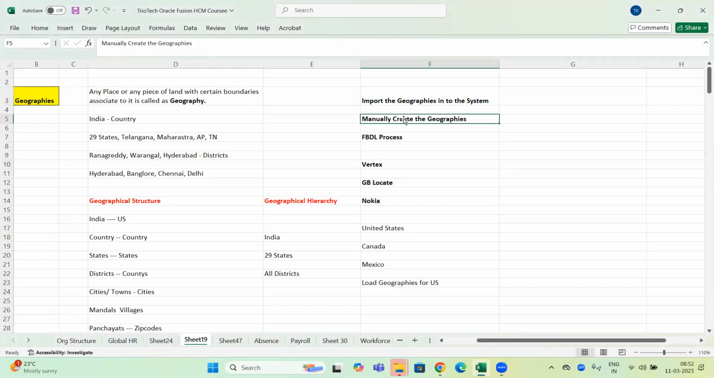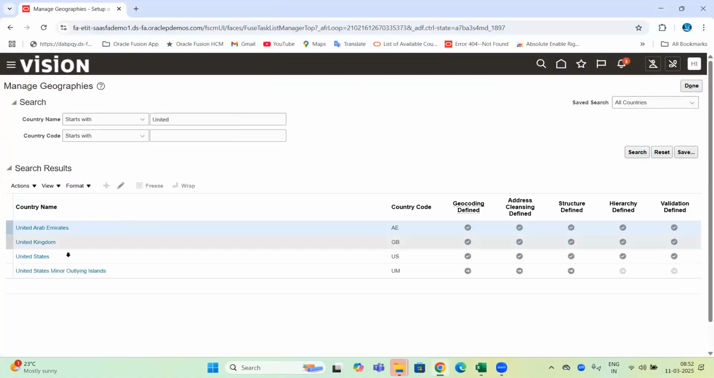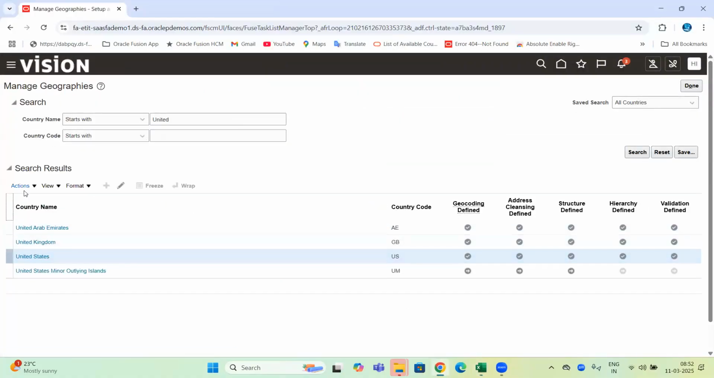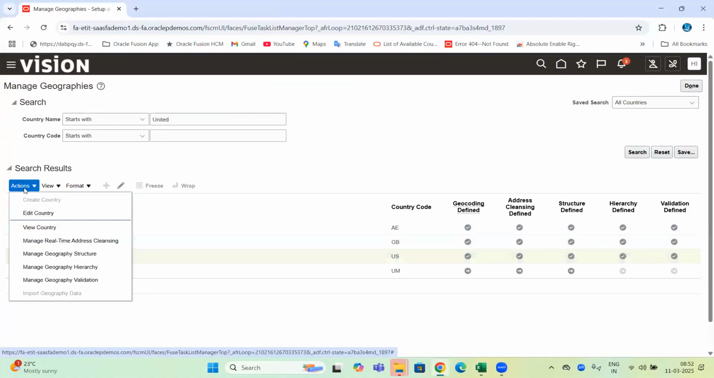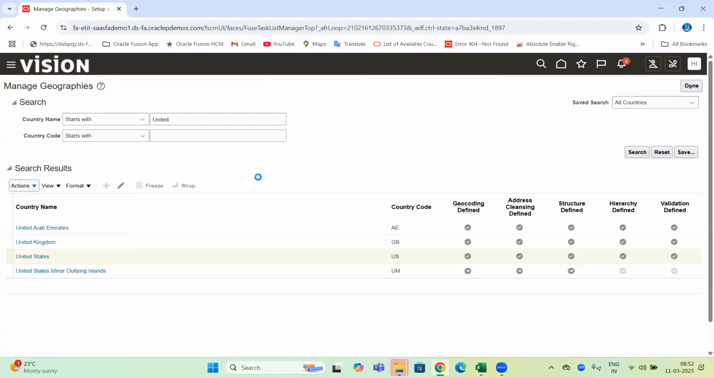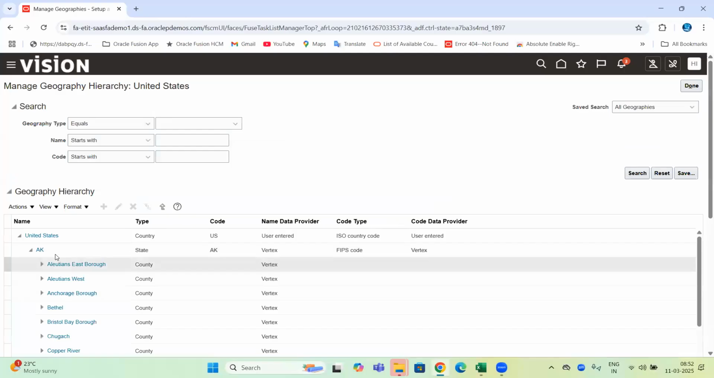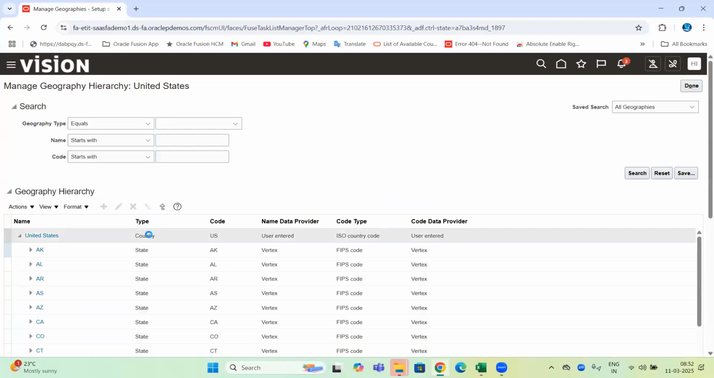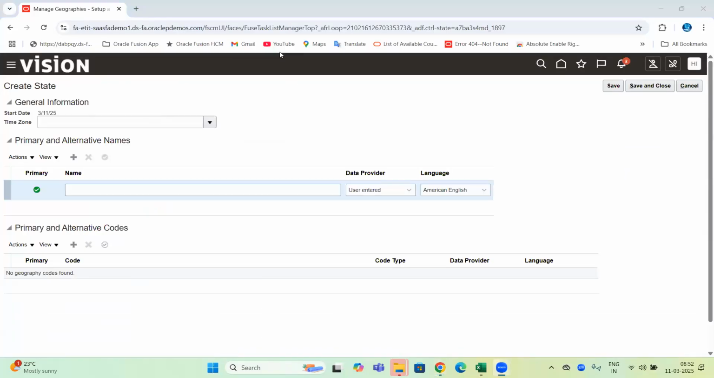So manually, if you want to update anything, you can select, let's say, United States, go to actions, and then go to hierarchy. Hierarchy means all the data of that country of all the levels you can see: county, country, states. Now you want to add a new state. Select that country row, click on the plus icon, and then you can add it.